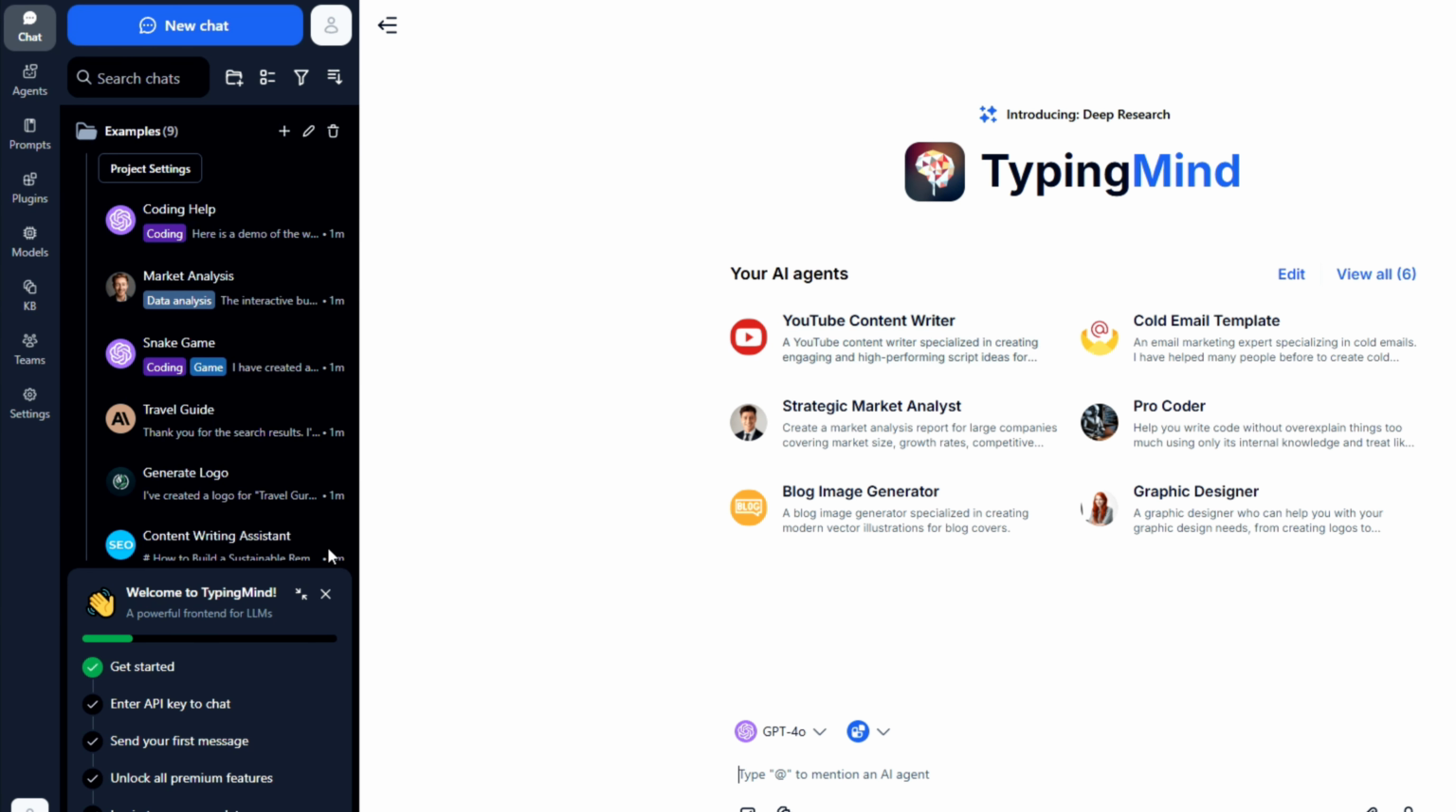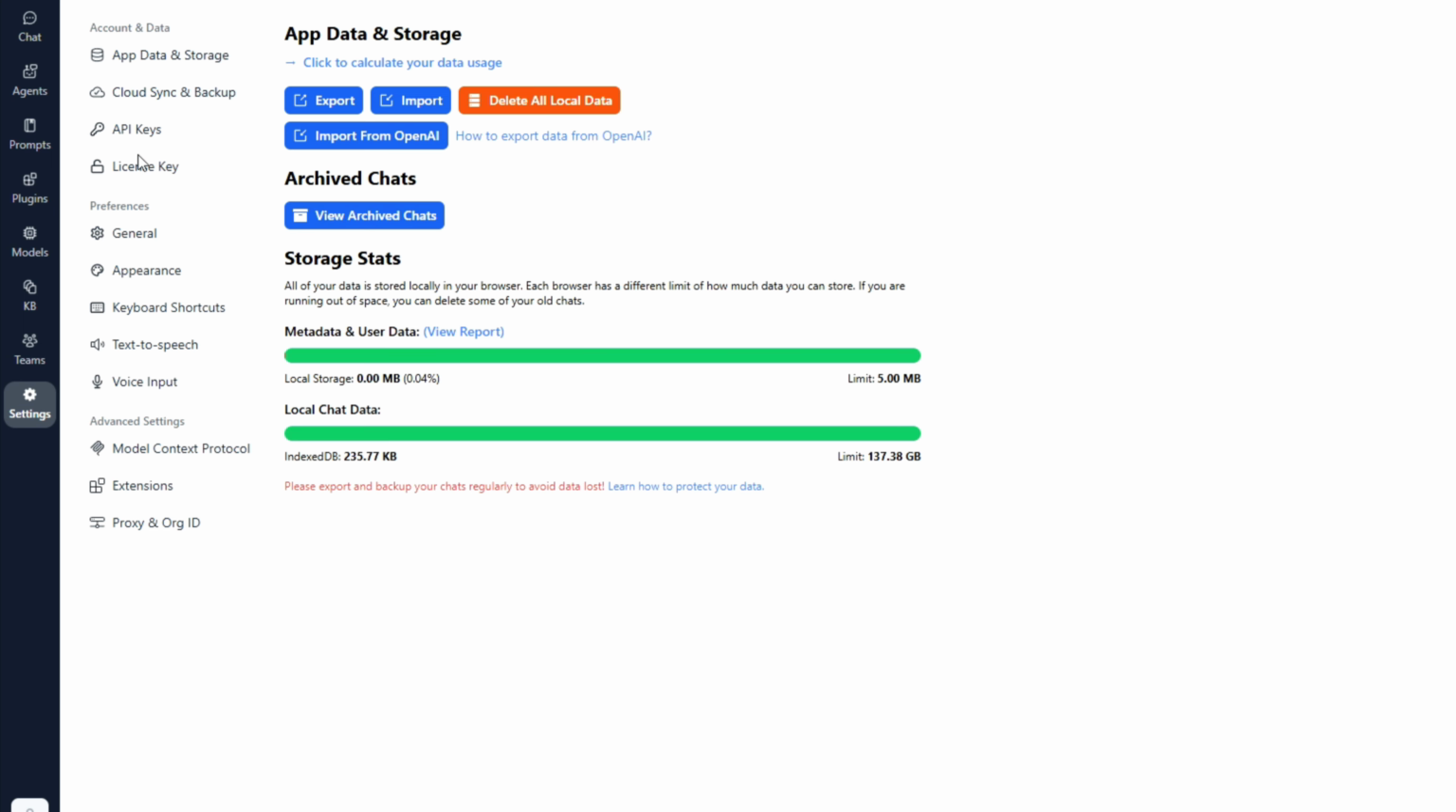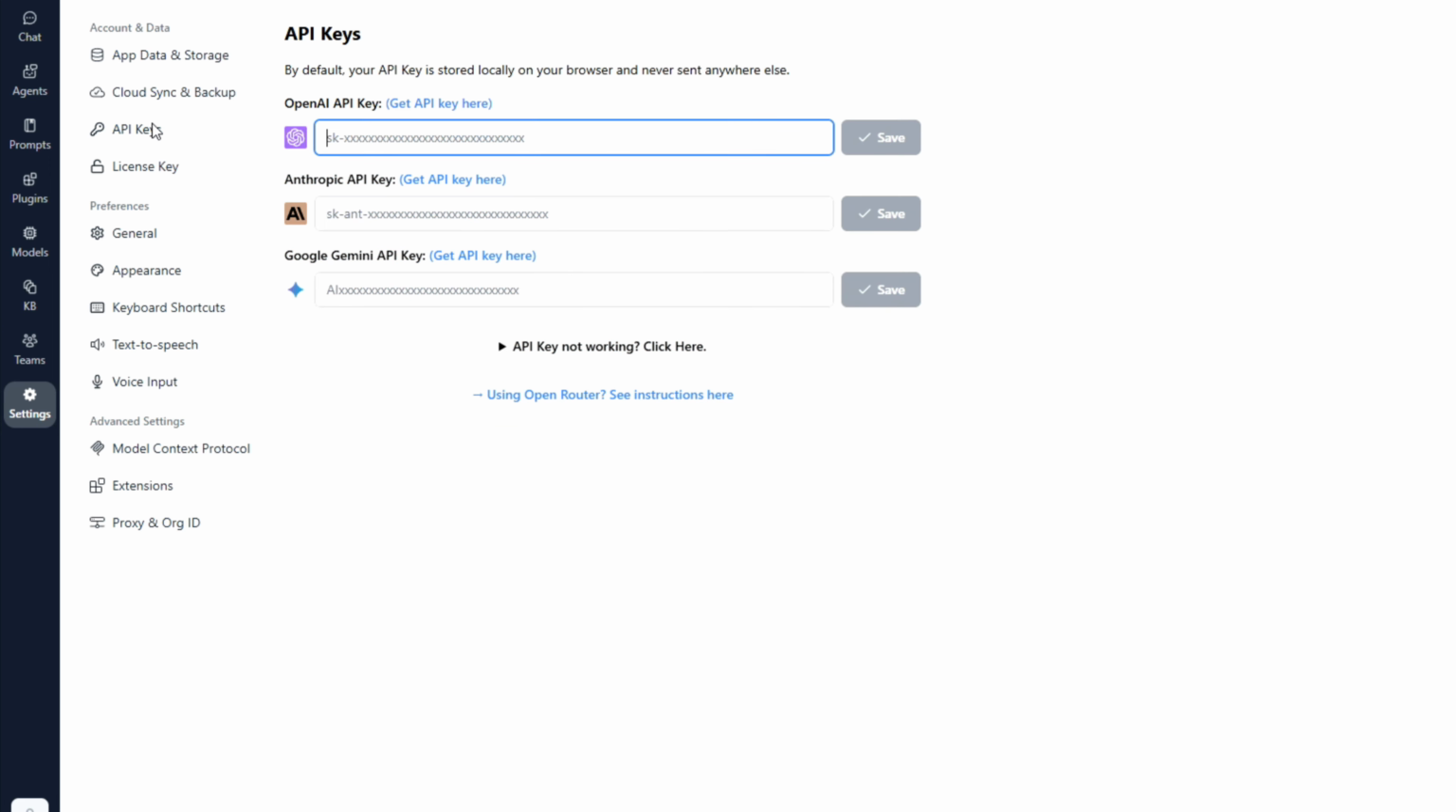Fifth option, Typing Minds. This offers all kinds of options. It also has memory across chats if you enable certain functions. As you can see, it has many functions and tools to play with.